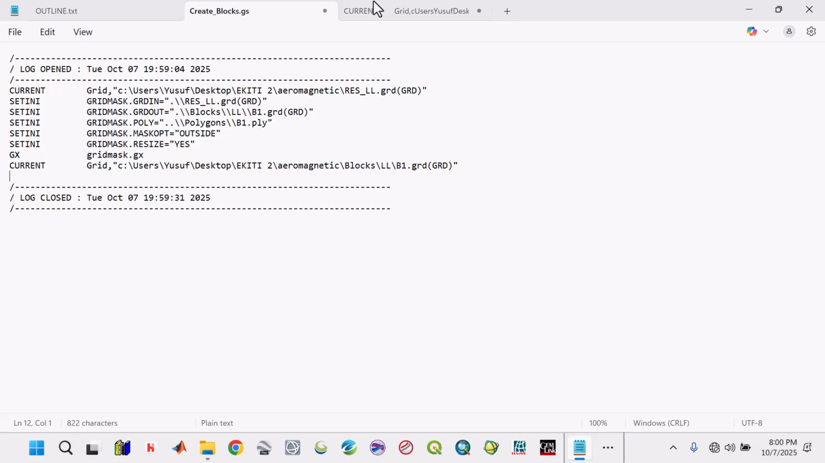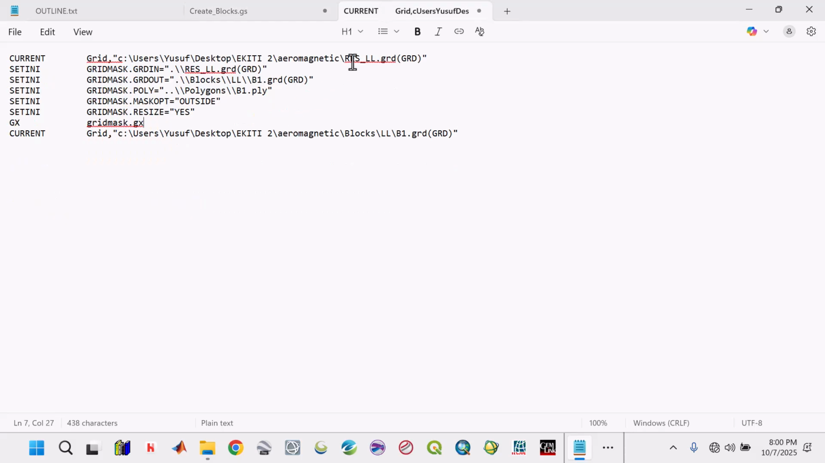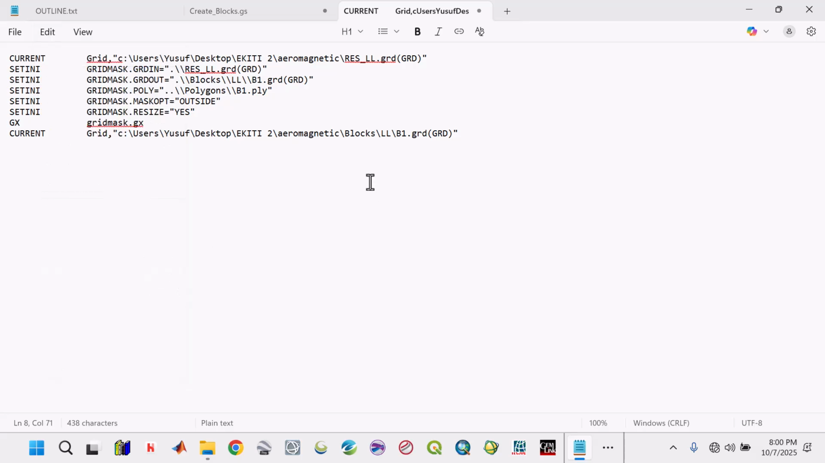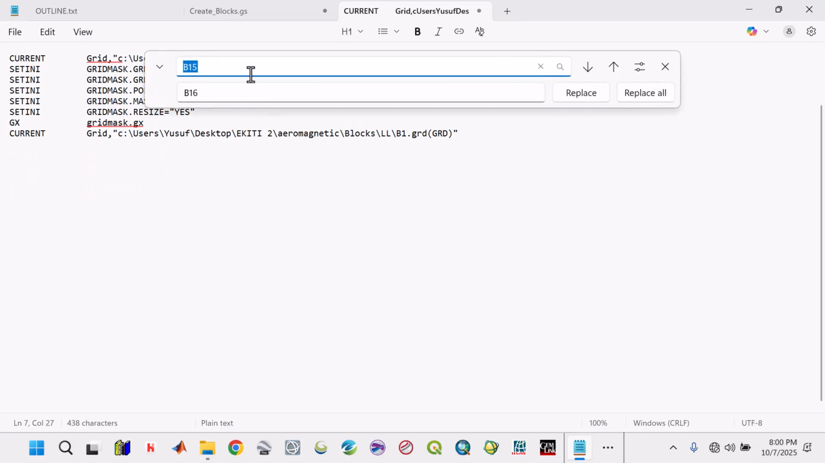Then all we are going to do is copy and paste, and change this B1 to B2. Only change B1 to B2. All you need to do is to go to edit. You see that is find and replace. You see, replace is Control H. So just press Control H. When you press Control H, we are going to find B1 in this file and replace it with B2. Then you select replace all.